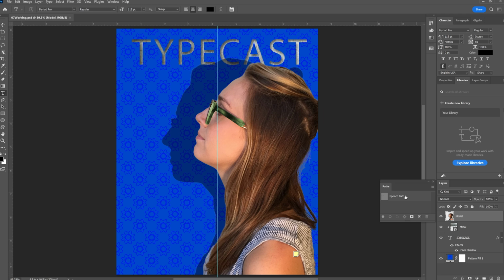And in the Paths menu, we're going to go ahead and select it. Just double click on it. You can see now there's a line by her mouth. I'm going to go to my text tool, and I'm going to choose horizontal type. Now in the options panel, before I actually click onto this path, I'm going to click the right align button. So now the text will align to the right.